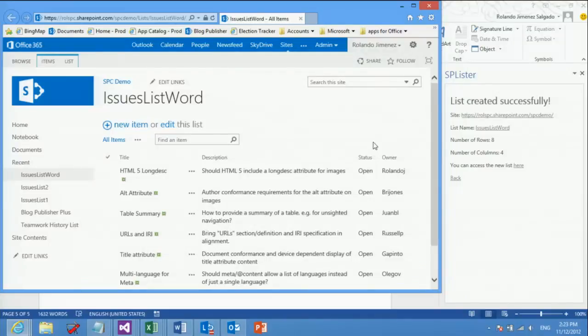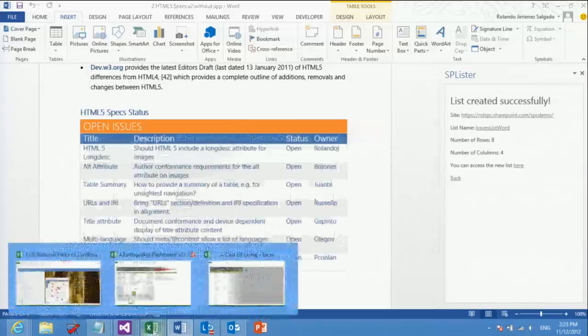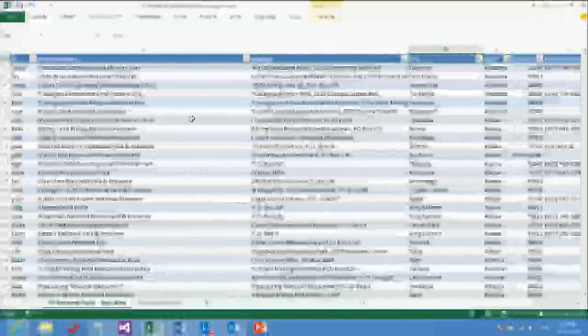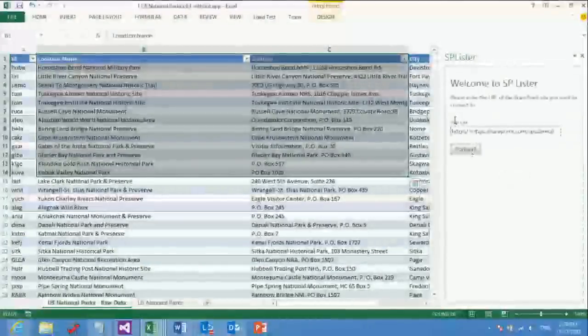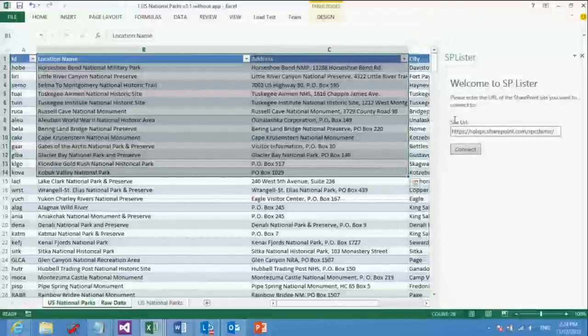Now, to Keenan's question and to the point of API abstractions, this app not only works in Word, but I can also come here to my same Excel spreadsheet where I have the national park information and do a selection here and bring that exact same app. I'm going to bring SP Lister, and I want to show you same code base. It's going to do exactly the same thing for me. So I'm going to connect.